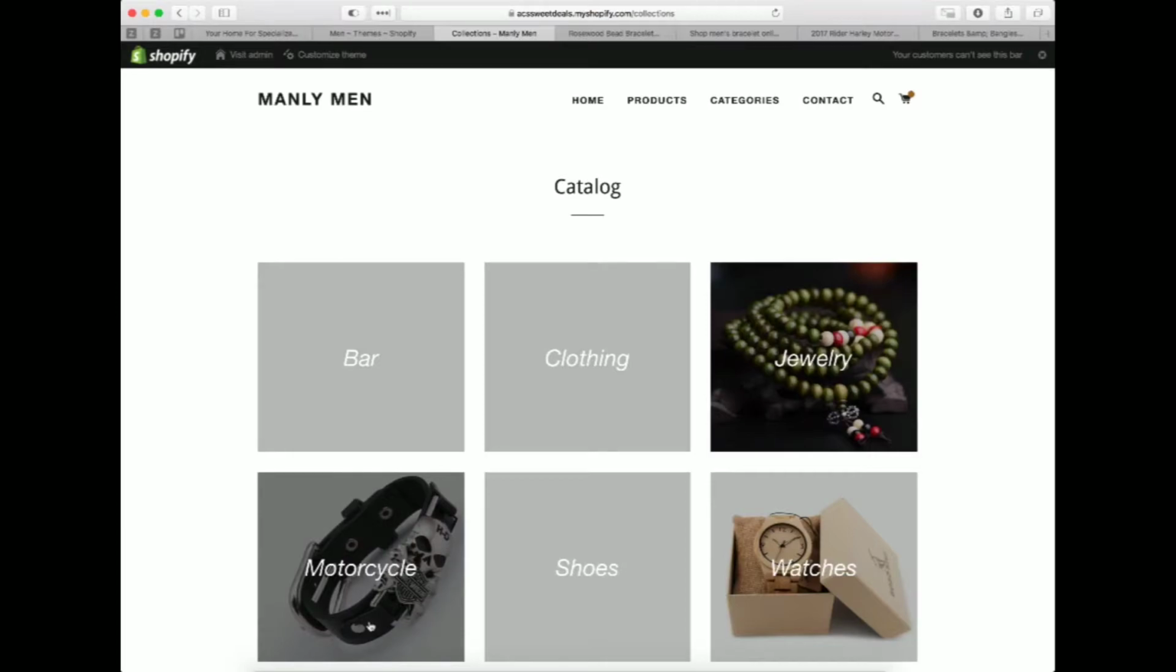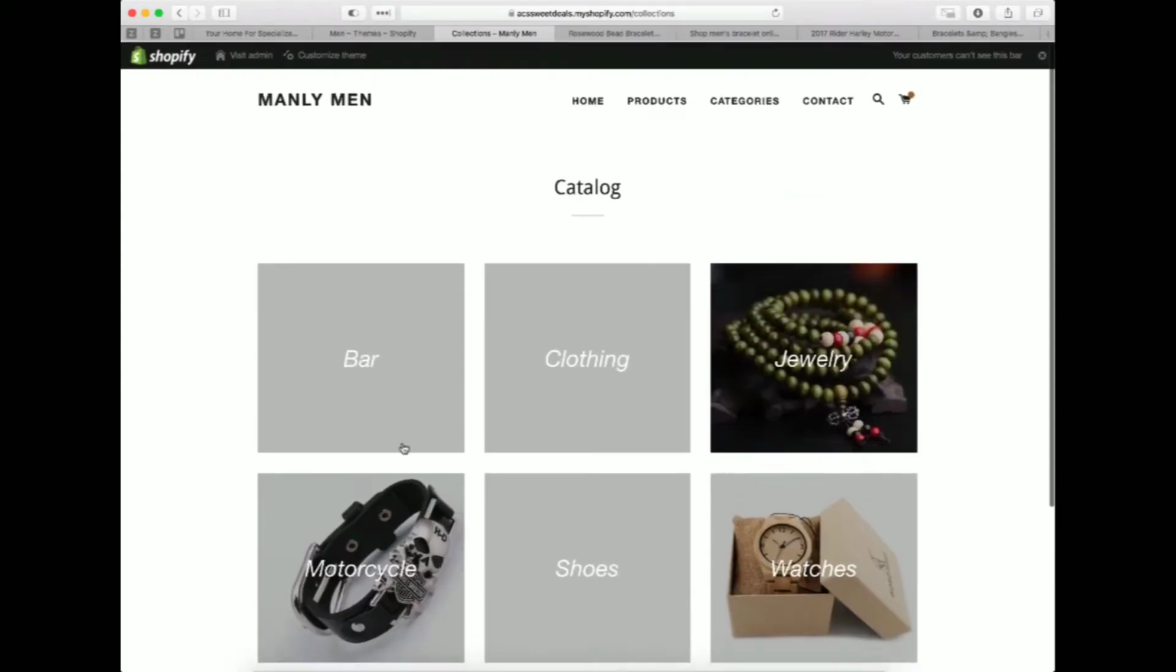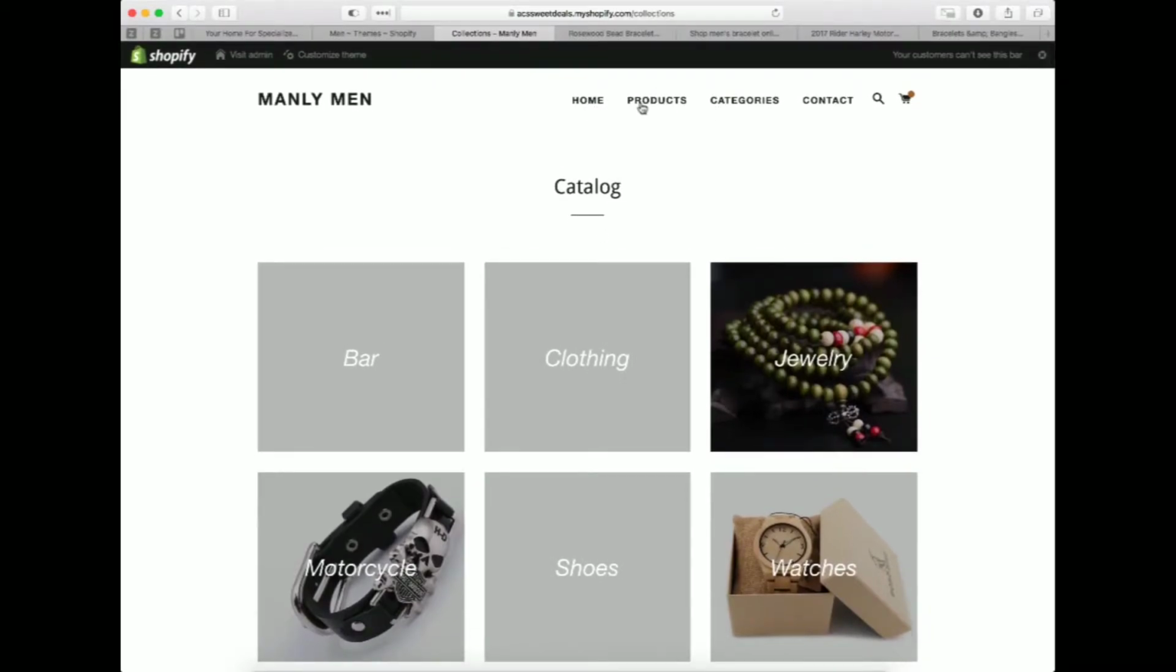So you'll notice that's why whenever we created new collections, I didn't bother to set up new images. You can, of course, but again, my point is to get this store up and running as soon as possible. There's no products in bar, clothing, or shoes yet, but I'll be adding those before I take this store live. So let's take a look at how we add that.